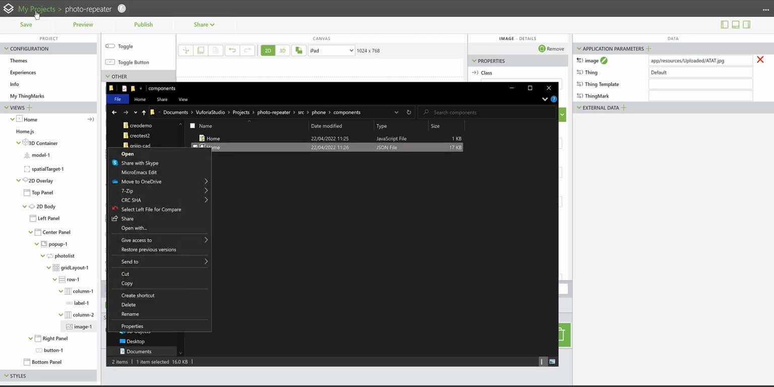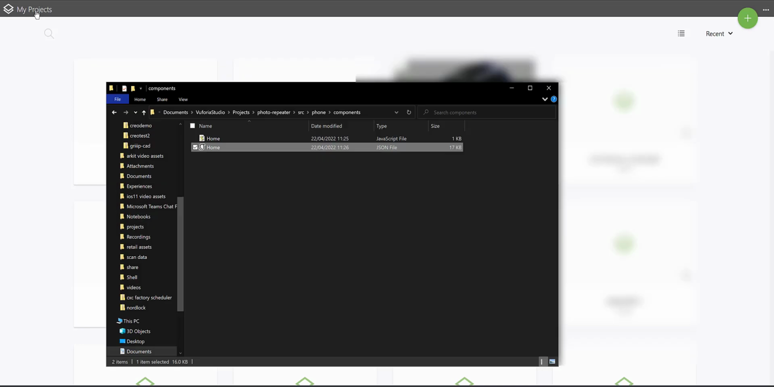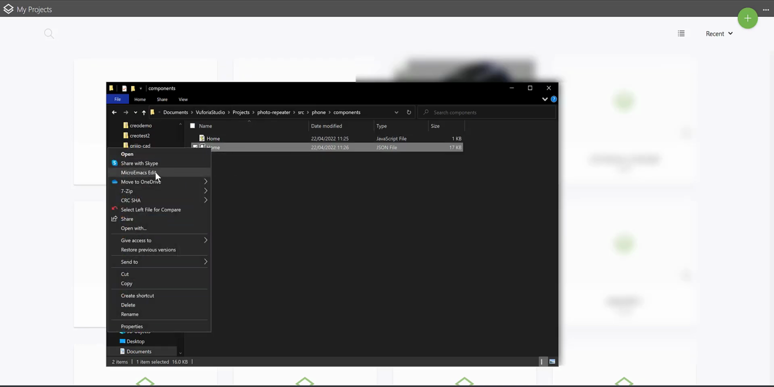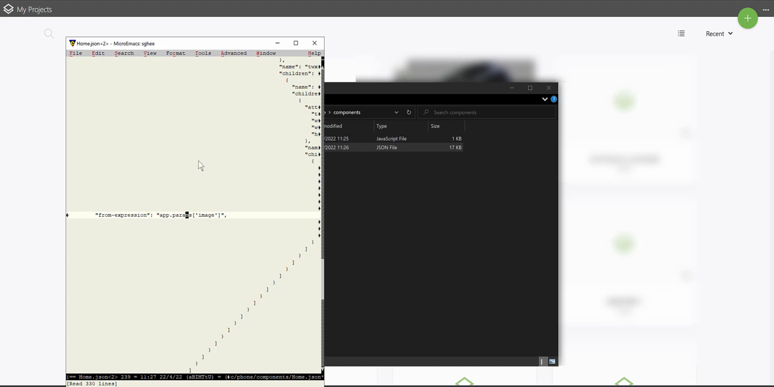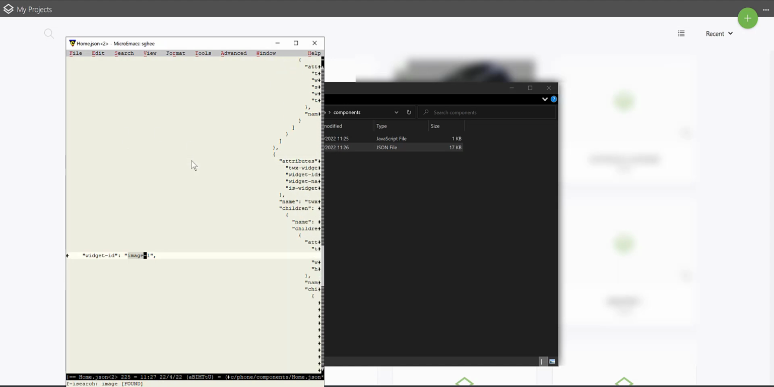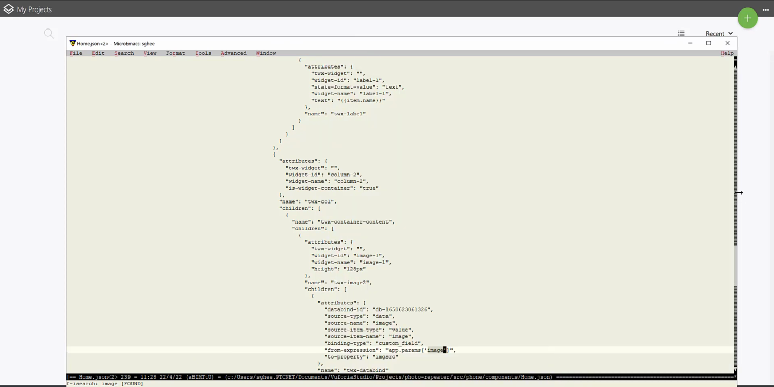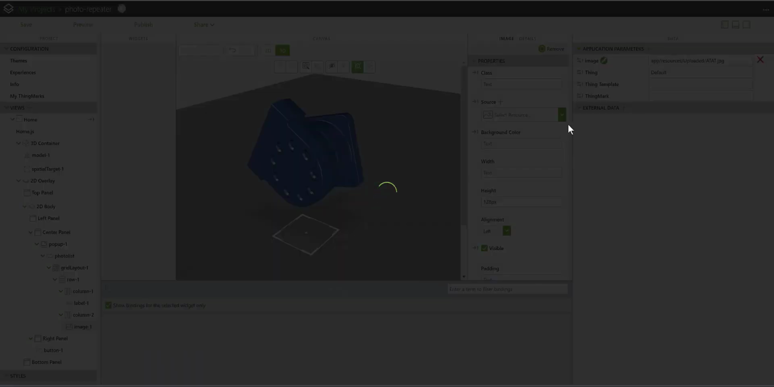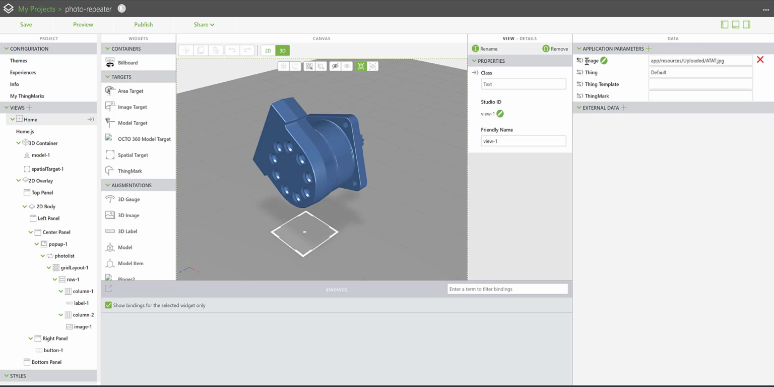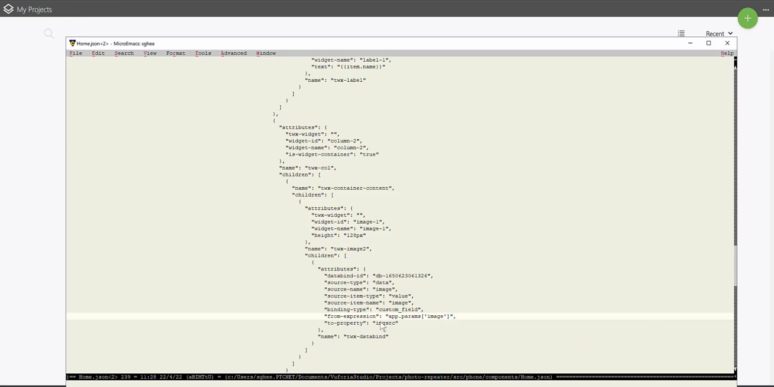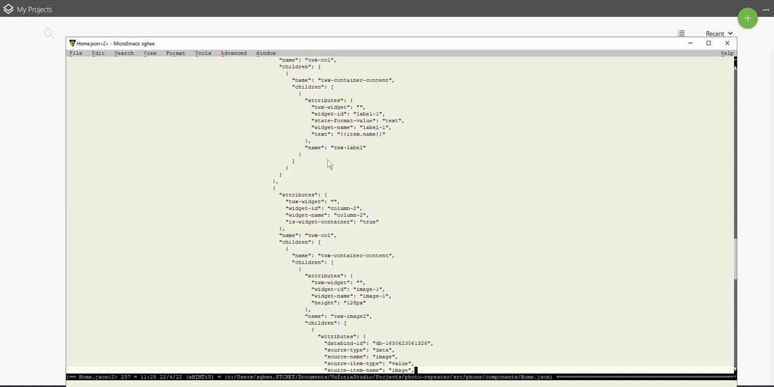Let's edit this file. Now, to do this safely, we're going to just exit the experience. Open this up in an editor, and we're going to look for that property that we bound to the widget. If you remember, if we go back in here and just open it up again so you can see it, we had called the parameter image. So there's an app parameter here called image that we had bound to the photo. So here it is inside the definition. This is the definition of the UI.